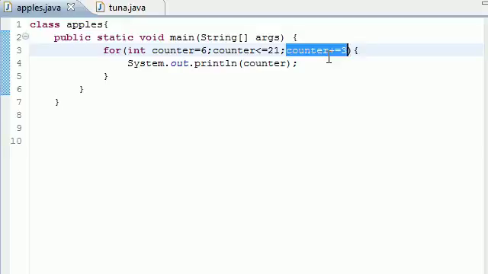There's also a couple other loops that I'm going to be teaching you probably in the next couple tutorials. But for now, play around with a for loop until you get good at it. And once you do, you're ready to move on to the next tutorial.